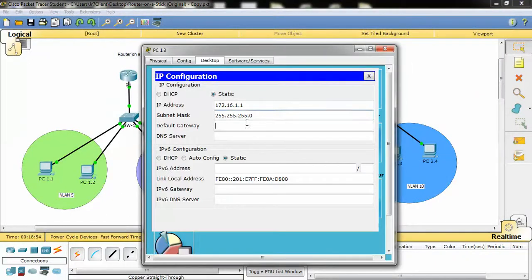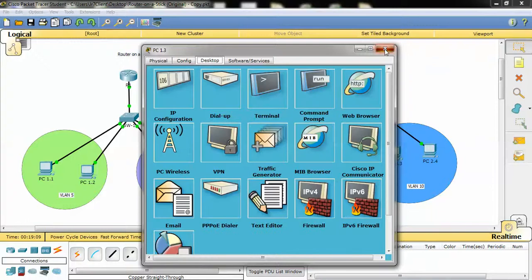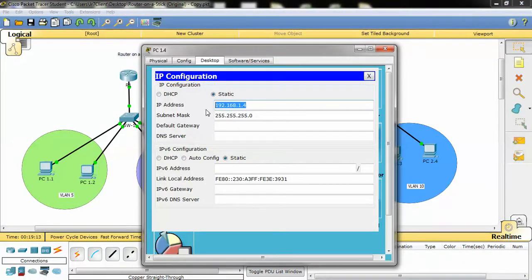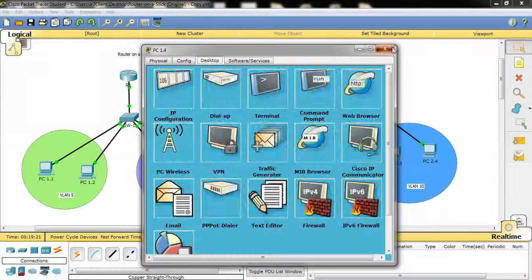The ports are up. It doesn't show any conflict of interest, but I'll put it for 2 and I'll put in the default gateway one time. Okay, close this off. I'll come to this one, I'll put in 172.16.1.3, put in 172.16.1.1. So we'll go back to here now.